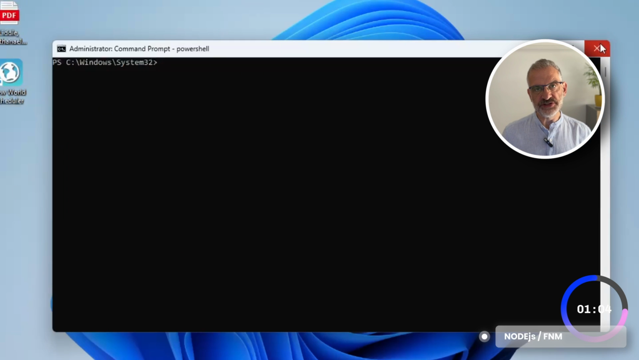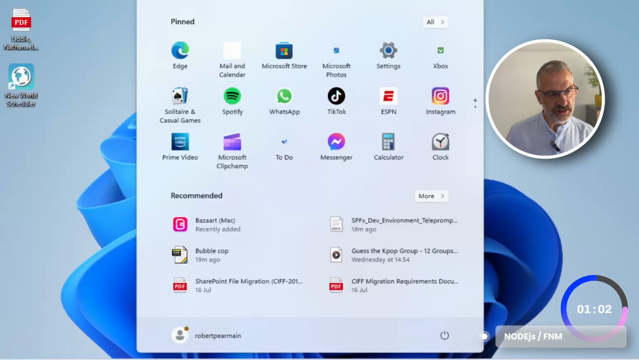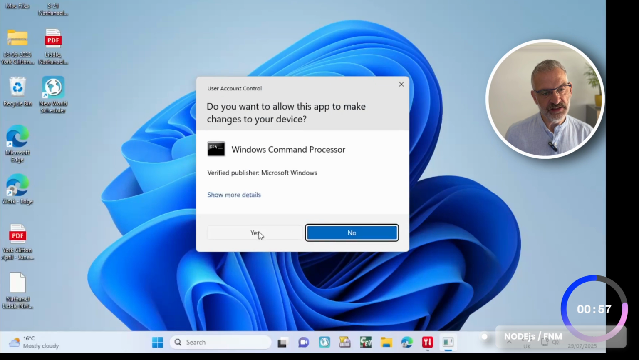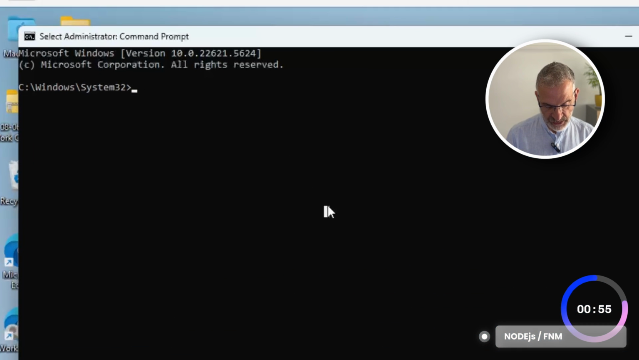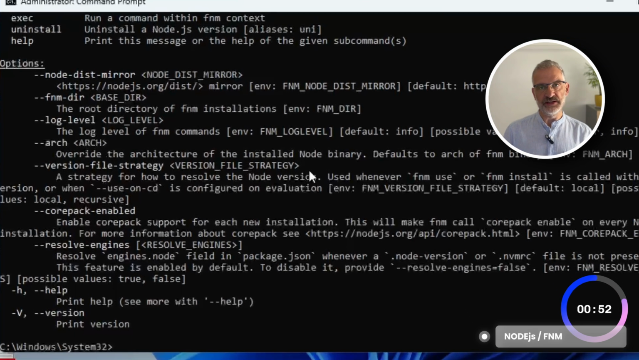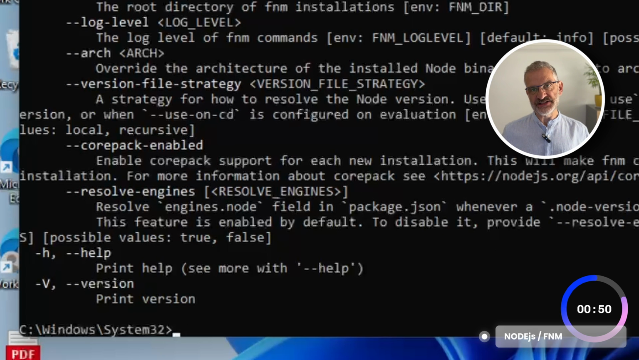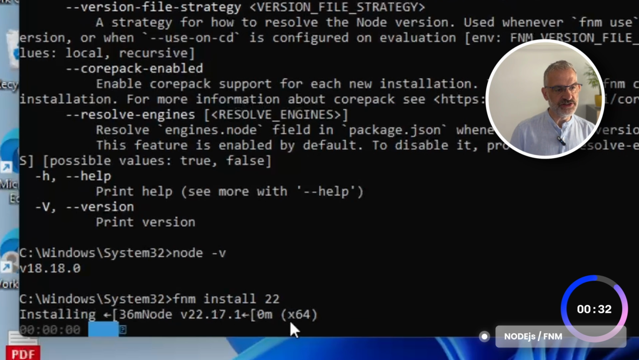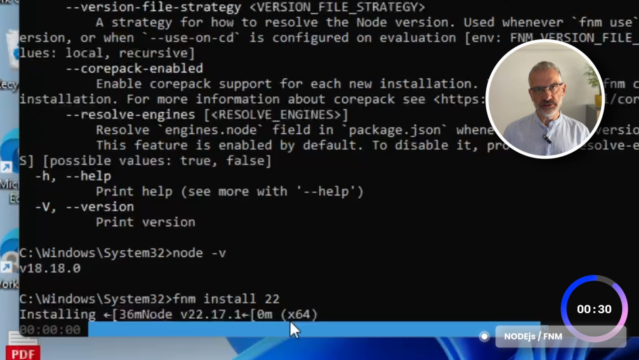I'm just going to close the command prompt and reopen it so that it takes effect. Run as administrator, yes. And now if I type fnm, we can now use it. So next thing is we want to install Node version 22. If I do node -v, you'll see I'm on 18, okay? And you may be similar because you have different versions of Node. So I'm going to do fnm install 22 and it will install it for me.